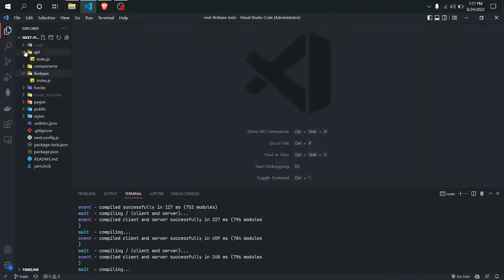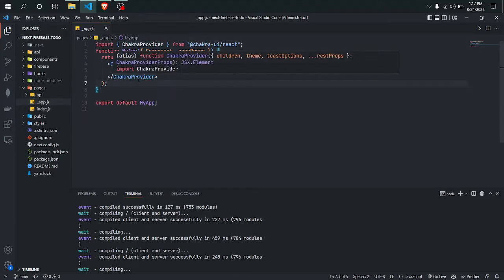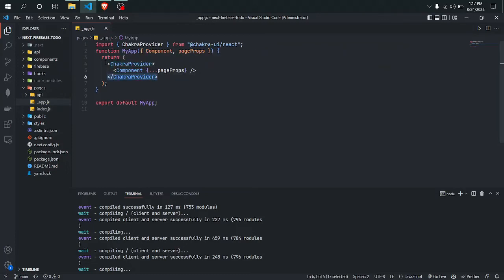So now let's look at our app.js. This chakra provider is compulsory. You have to import it, and you have to wrap your component inside chakra provider if you want to use chakra UI in your app. You can import chakra provider from chakra UI/react. So after app.js, let's look at hooks.